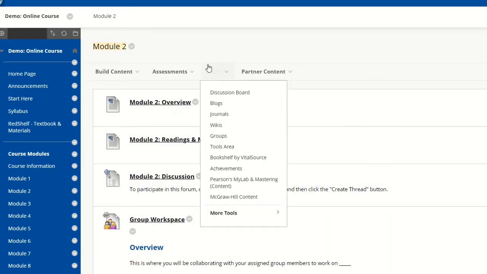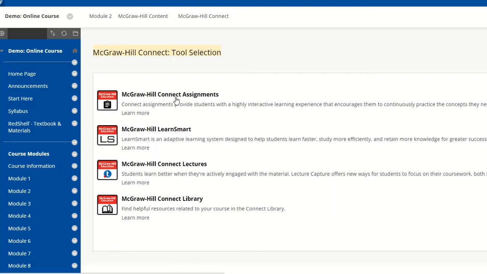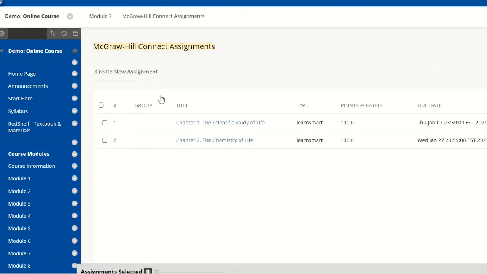So to do that, I will hover over Tools, click on McGraw Hill Connect, and then I'm going to click on the assignments. And it's going to give me a list of assignments. So these assignments are currently in my McGraw Hill Connect course. So I'm going to select Chapter 1 and Chapter 2.